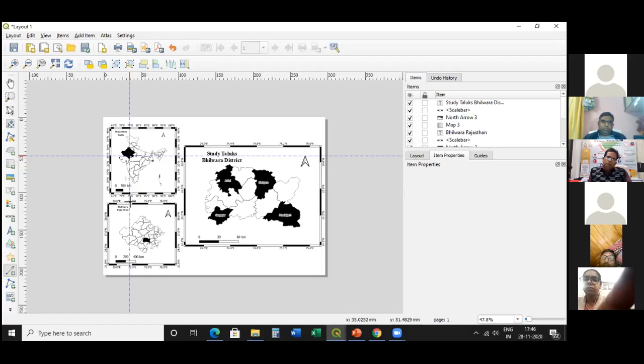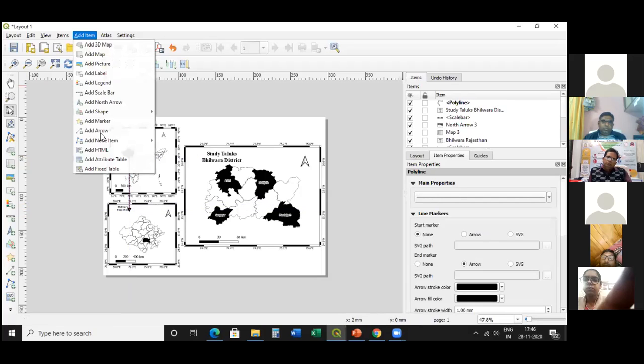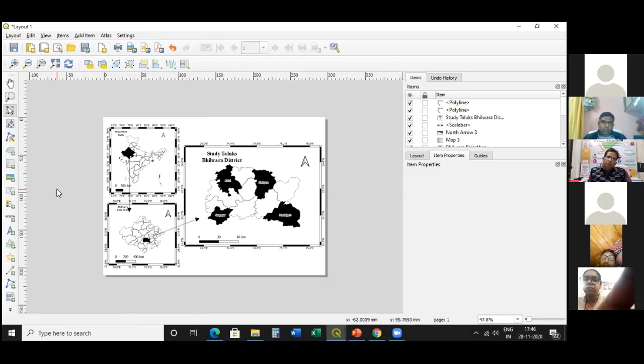Click here and bring it down. Left click, right click will create the arrow. Then again go there, click on here, left click, right click will bring you the arrow, right? So we can create the box on top of it.